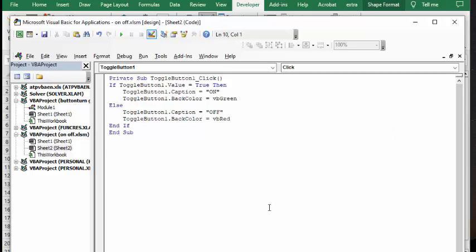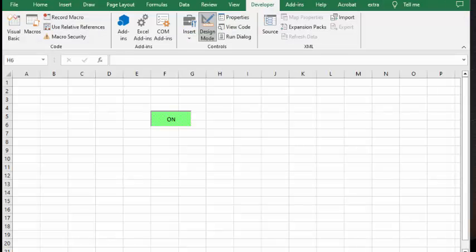And now we're going to go back to our sheet. The first thing we're going to do is take it out of design mode. And this one, it's on, so let's press off, and then we press on again. So now we know how to set up a toggle button. So now I'm going to show you how you can use this toggle button that you created.